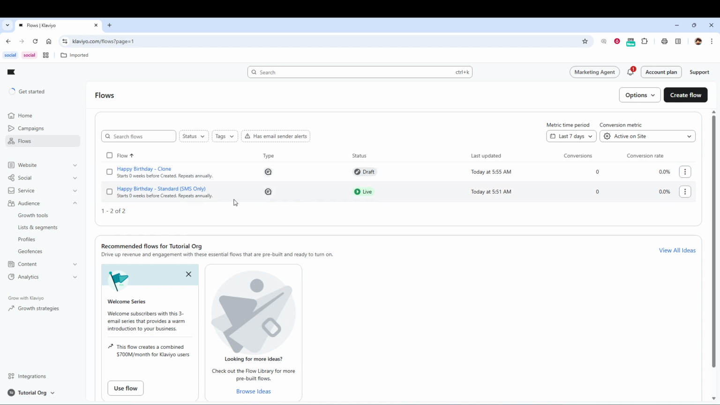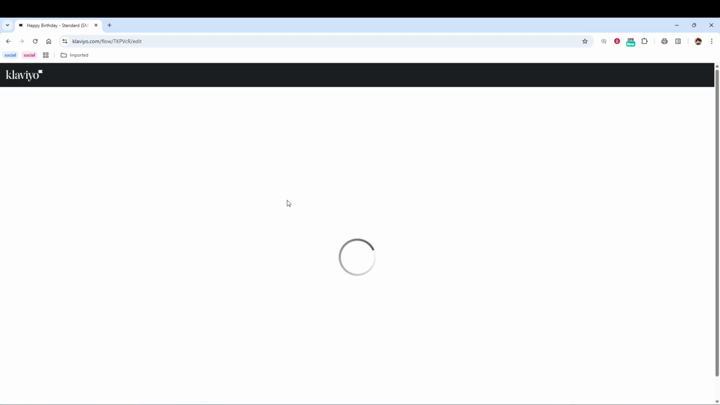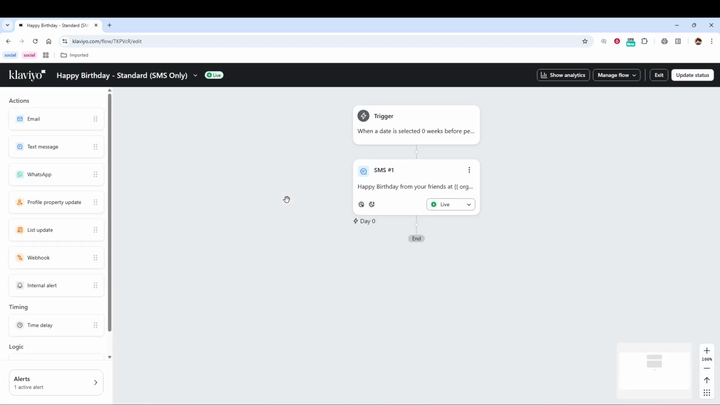Klaviyo will now take you into the Flow Builder view. This is the visual canvas where you see all your emails, delays, and logic laid out. In the top right corner of this flow builder, look for the button labeled Update Status. Go ahead and click that.